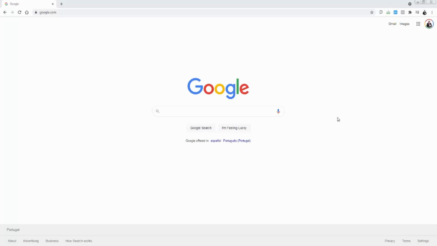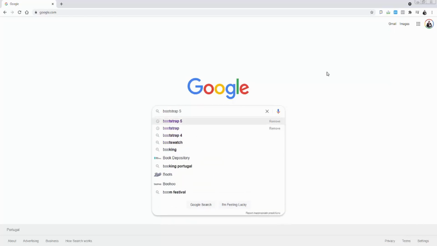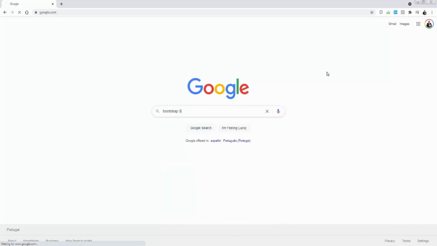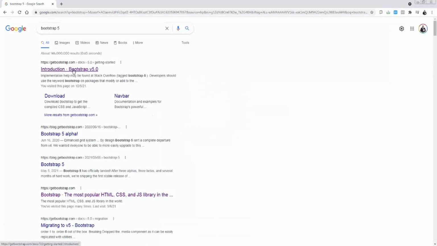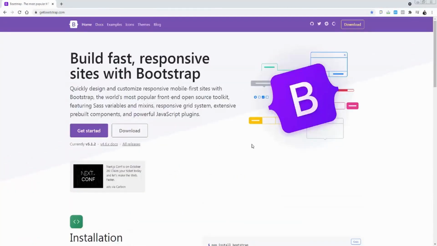Now the first thing you should do is to go to Google, open your browser, Chrome or Firefox. I would recommend using Chrome for this course. So let's type Bootstrap and the latest version, Bootstrap 5. Here it is. You can click this introduction, the first link. Okay, so this is the official site of Bootstrap.